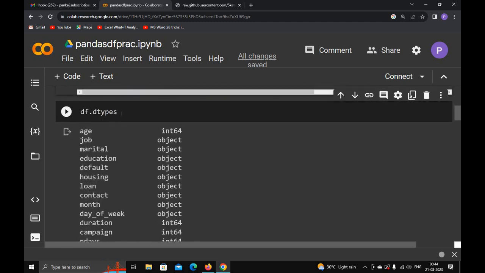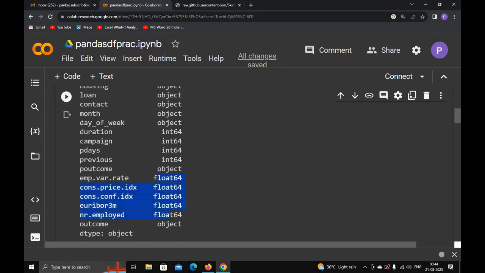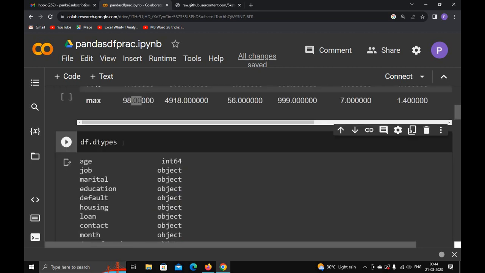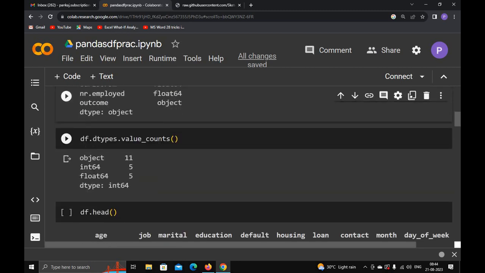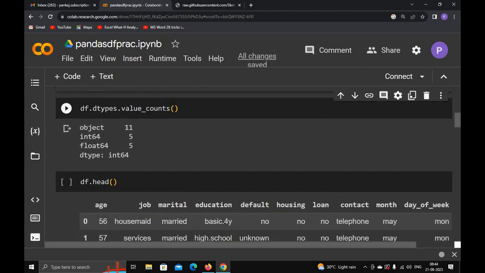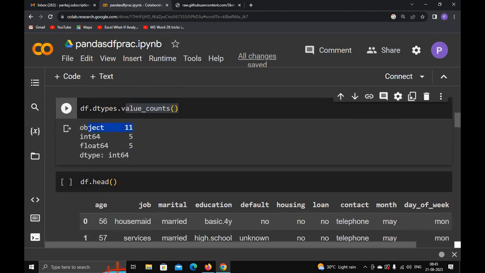Next is df.dtypes. df.dtypes will provide me the data type of each of the columns. As you can see, age is an integer value, job is an object value, duration is an integer value. So there are some float values in my data set. So you can find the data types of each of the columns. Next, when I type df.dtypes.value_counts, it will provide me the number of integer columns in my dataset, the number of float columns, and the number of object type columns in my dataset.